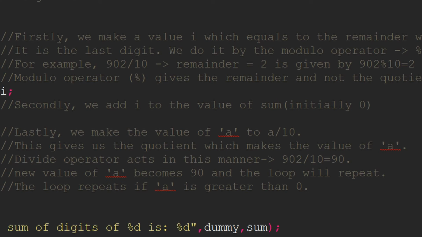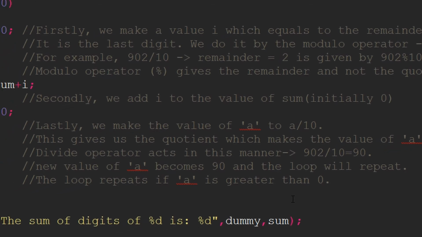What I mean by this is that if 902 is divided by 10, then the actual answer is 90.2, but here a is an integer value, so the answer will come only as the integer part, and that is the front part, that will be 90, and the new value of a becomes 90, and the loop will repeat. The loop will repeat if a is greater than 0. So that means the last step for 902 will be when 9 modulo 10 happens.